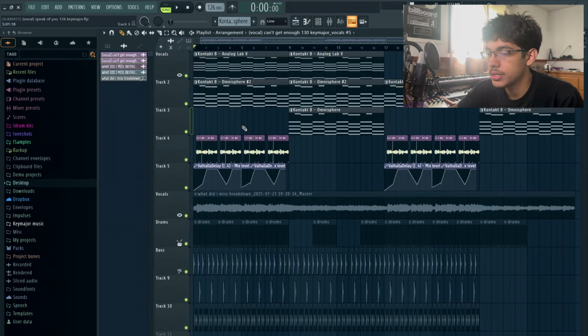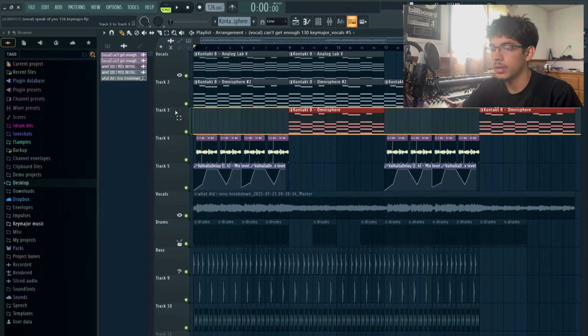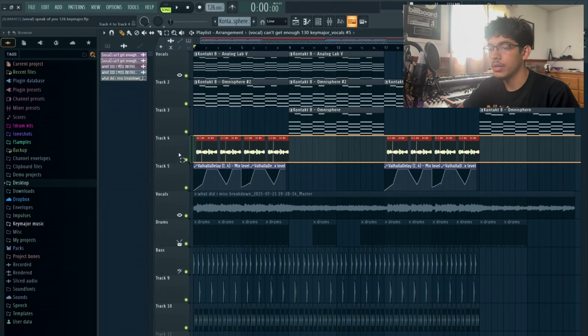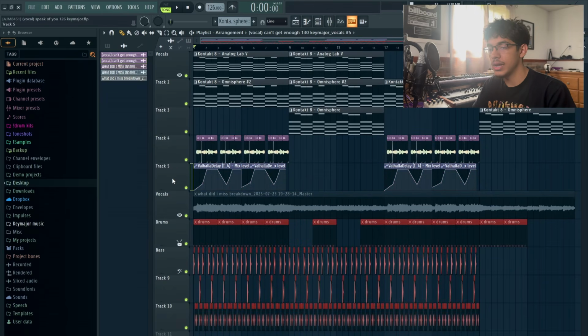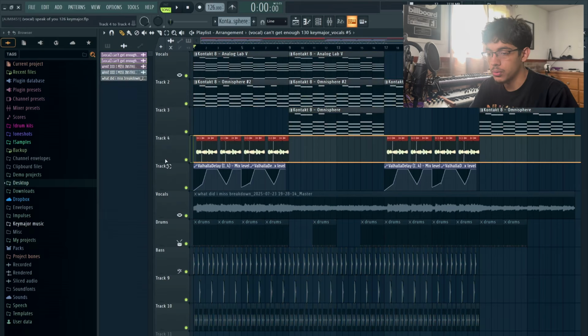Alright, so here in front of me, you can see I have the entire FLP. We got the melodic part, the sample, the melody, then you have the vocals, and last but not least, you have the drums, which is the easiest part. So I'm breaking this down into three sections: the melodies, the vocals, and the drums.